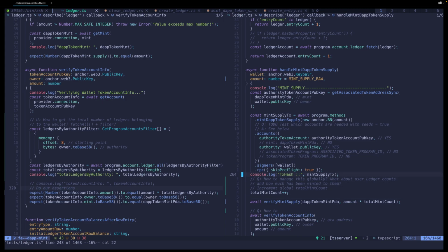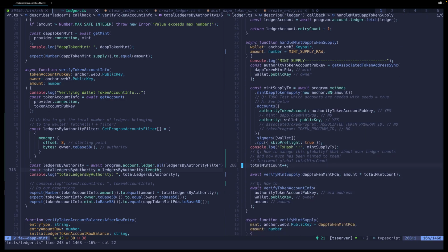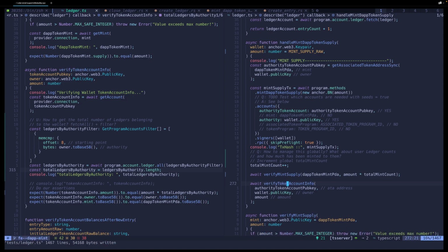We go through, we mint to the authority's token account, which is here, but I want to do some checks. So I've already shown how we're keeping track of total mints that we have done just as a global, but then we want to verify the mint supply, which is how much has actually been minted in total. So here's the Mint PDA, the default amount times total mint. So every time, this should essentially, in theory, total mint count should equal the total number of ledgers created. Like it's a 1-to-1.